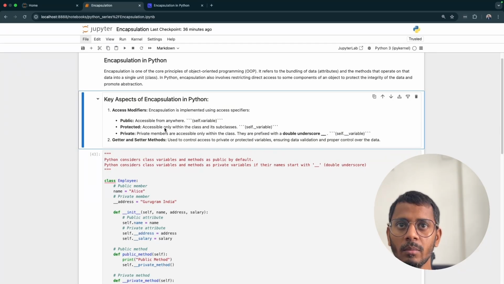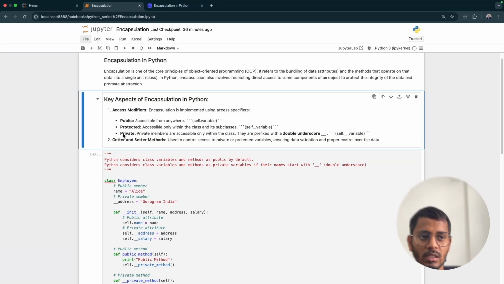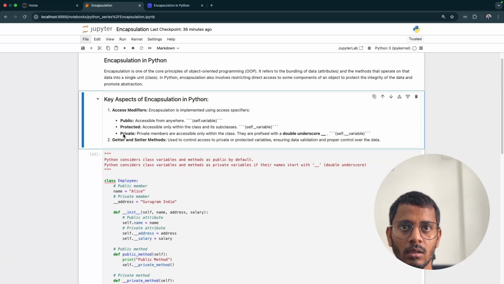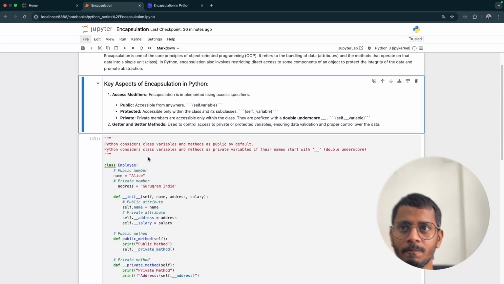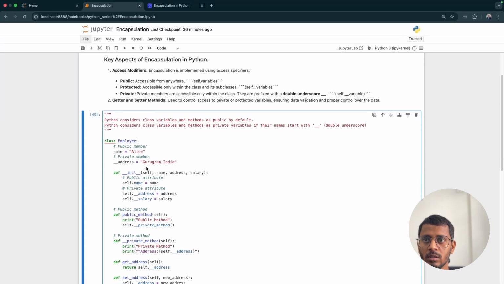A protected variable name starts with a single underscore. Here you can say self dot underscore variable, right? And the private members are only accessible within the class, and they are prefixed with a double underscore. So their name starts with a double underscore. Here you can say self dot double underscore variable. Okay. And there are getter and setter methods that help to control and access the private and protected variables. Here we will check in the class how it is implemented.